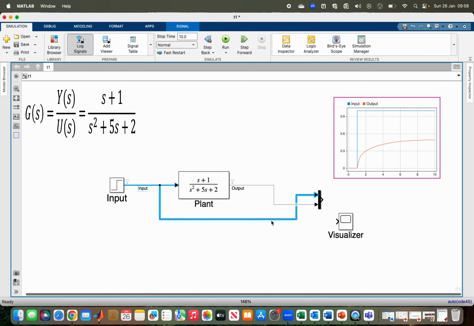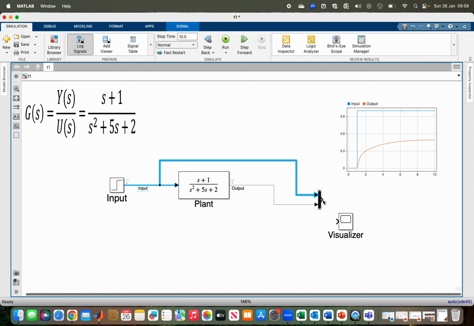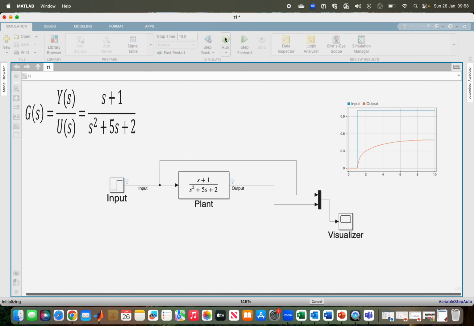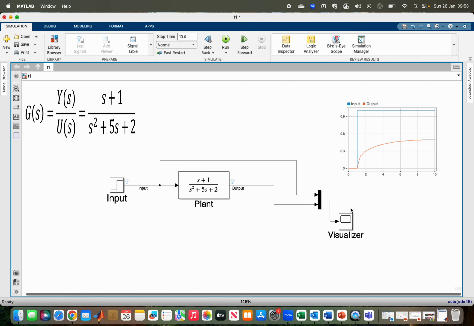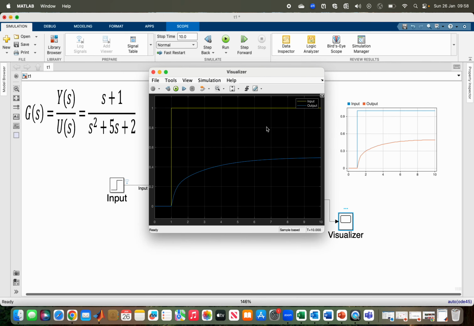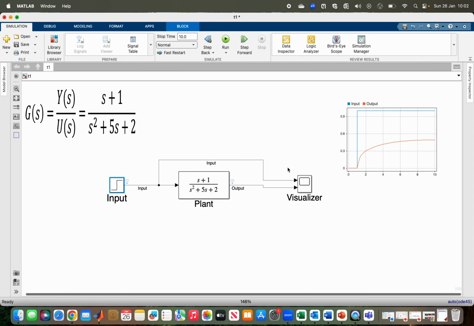So it means the output of the multiplexer has both the input as well as the output. So I'll just take this one to my scope, and by running I will be able to see my two signals. This is just an open loop control where the input is independent of the output, and as such it will be difficult for me to achieve a desired output.